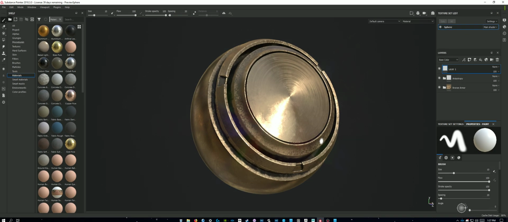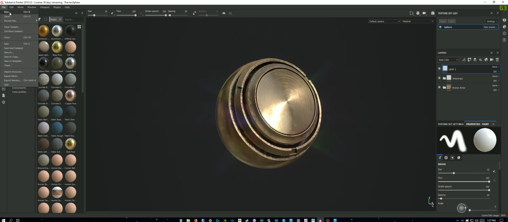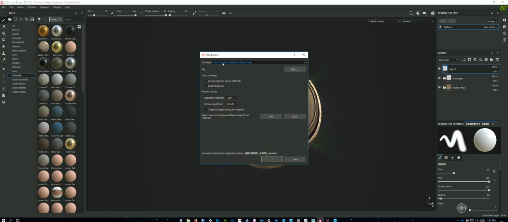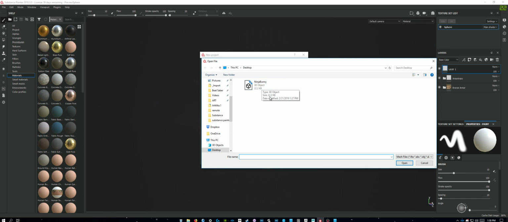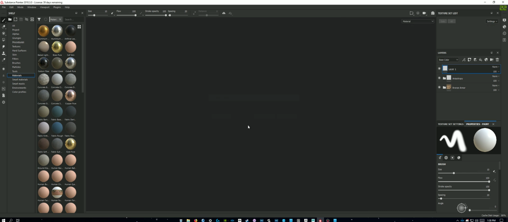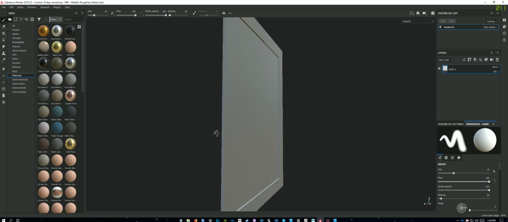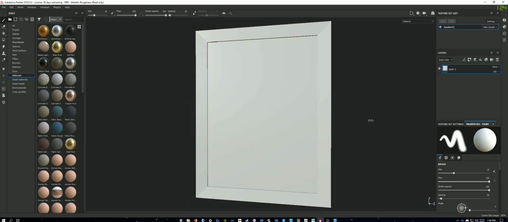Now let's go to Substance Painter. And we're going to create a new file. You want to make sure you're in PBR, physically based rendering metal roughness. Make sure your document resolution is 2K. Select your file, which is this right here, Ninja Bunny. And hit OK. And now we have our picture frame.